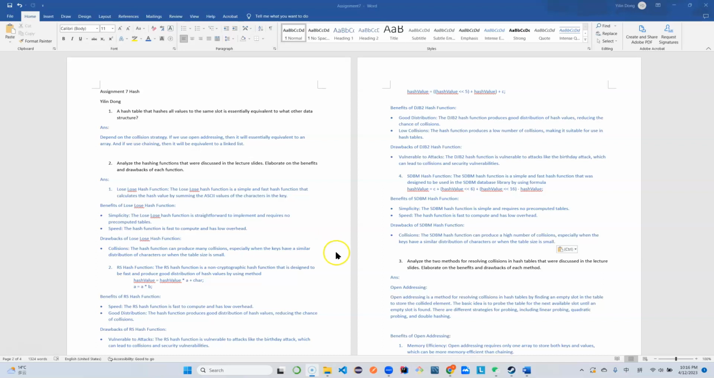We are asked 4 questions in this assignment, and I'm going to explain one by one how I answered the 4 questions. So the first question is, a hash table that hashes all values to the same slot is essentially equivalent to what? That depends on the collision strategy.